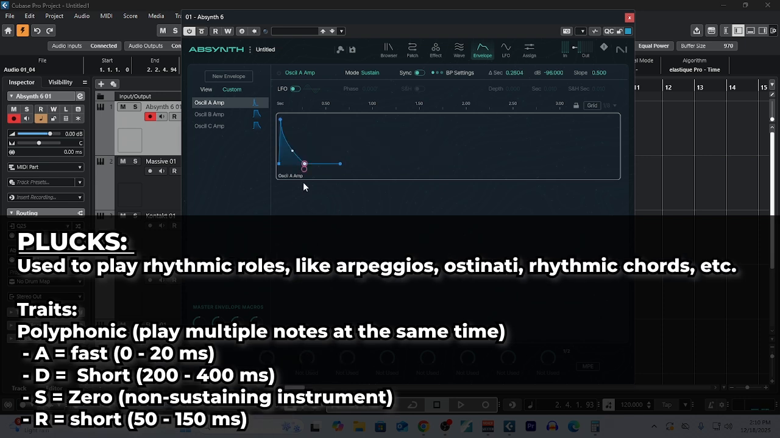Plucks are another type of harmonic synth, but instead of playing sustained chords, they typically get used for more rhythmic roles. Things like arpeggios, ostinati, rhythmic chords, etc. They also tend to be polyphonic, and they usually follow a simple ADSR shape of fast attack, short decay, zero sustain, and if necessary, a very short release. This shape makes them perfect for rapid rhythmic rolls. Again, the values on screen are just simple starting points to play around with, and then make small tweaks to see how little adjustments can have big impact on the personality of your sounds.